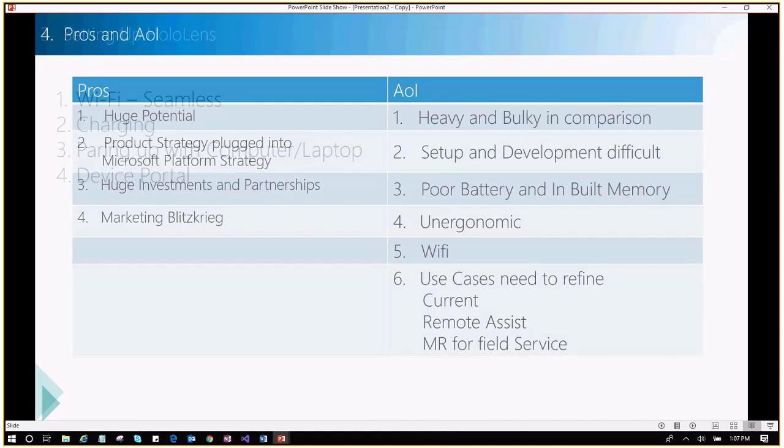All right. My initial assessment about the pros and cons of the device: I wouldn't call them cons at all, because I'm an optimistic guy. I always call the cons the areas of improvement. So if you want me to take it as pros and areas of improvement of the device, let's see what are the pros. There is a huge potential for this device, no doubt about it.